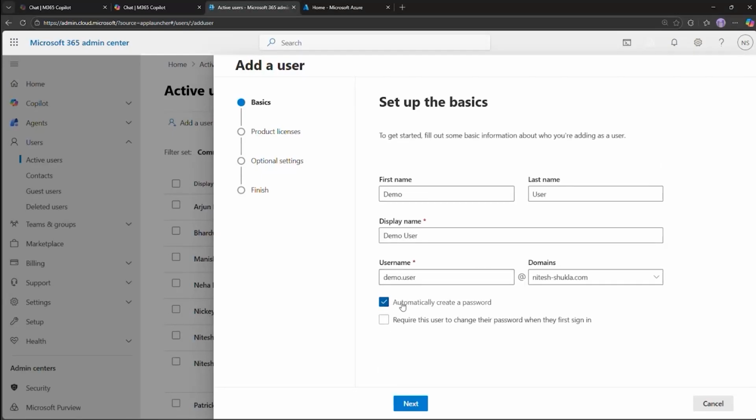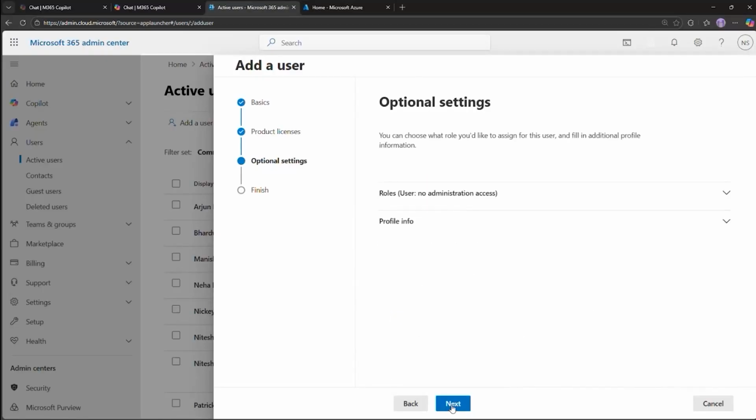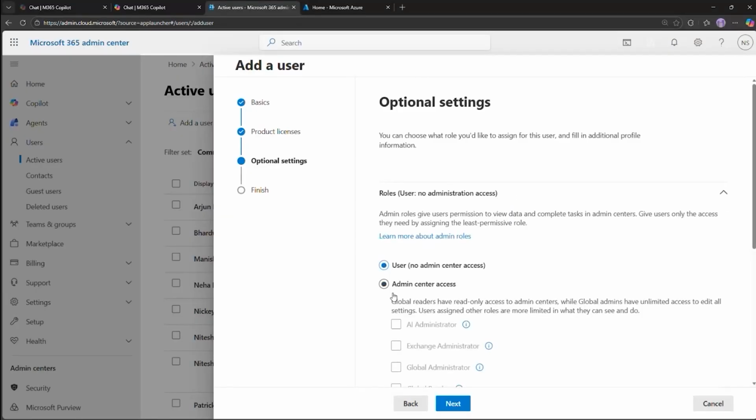So this will be a temporary password. So I'm going with the automatic creation, and user required to change their password when they first try to sign in. After that, you can assign the license. For example, I'm going to assign this Microsoft 365 E5 developer license. And then if you want to give any role to this user, you can assign that role from here.